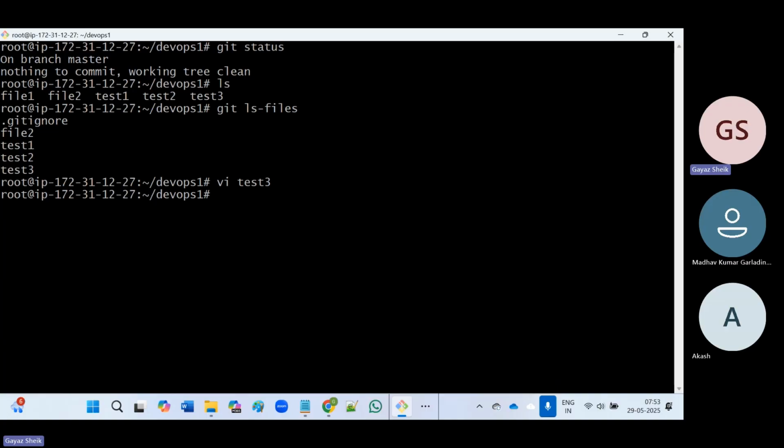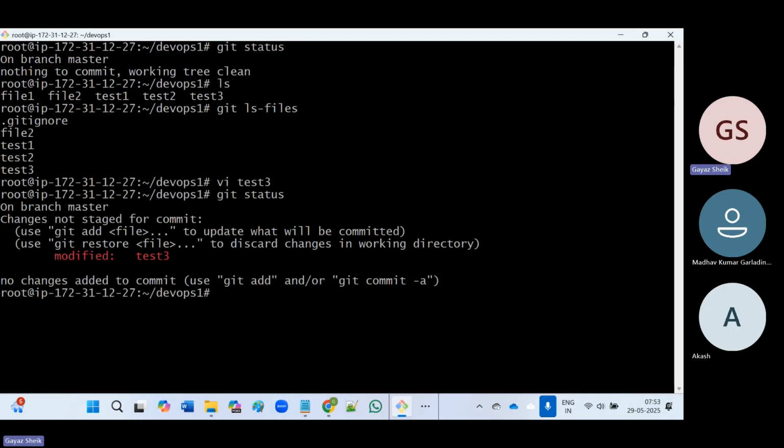Now check the status. Can we get the clean status now? You see, changes not staged for commit: modified test3. Okay, so we are not going to get the clean status here. To get the clean status, again we have to move the changes to the local repository. Then only we'll get the clean status.